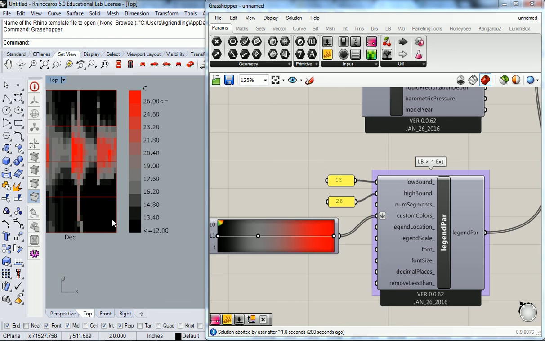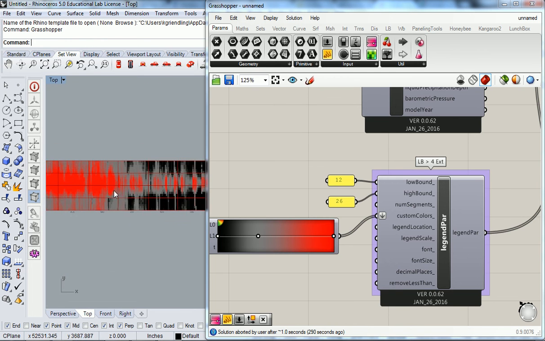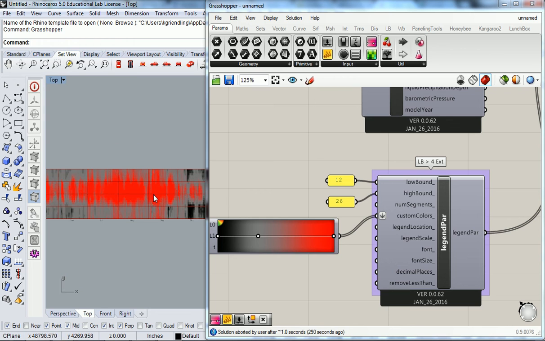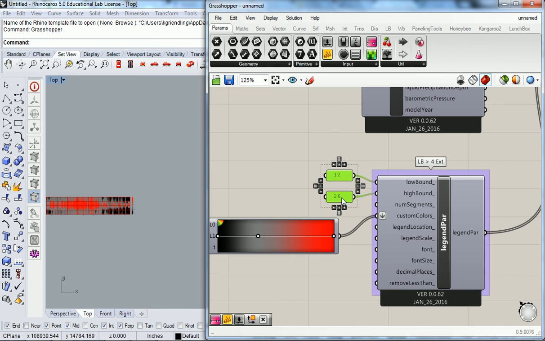So anything that's black is less than 12, and anything that's very, very red is more than 26, right? So let's say, and I only chose these values because it was in the tutorial that I was looking at, but if it was Fahrenheit, right, you'd basically want to size it to something that is your palatable amount. What's going to be comfortable?